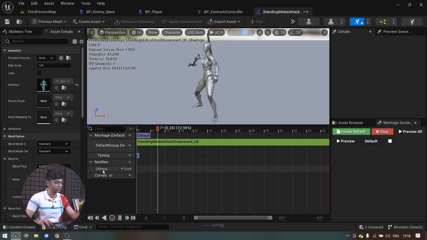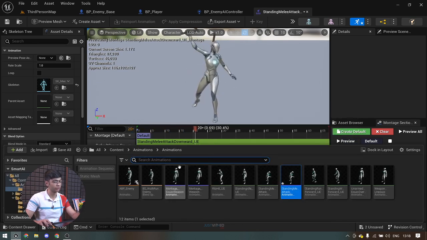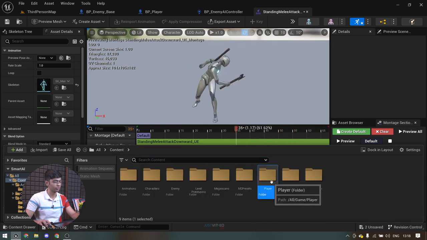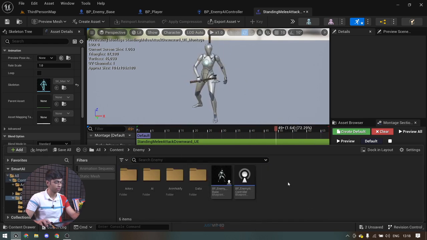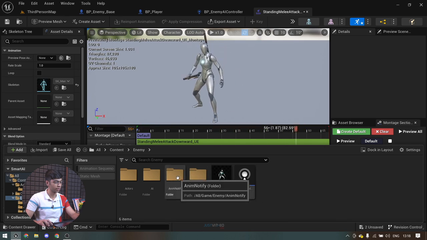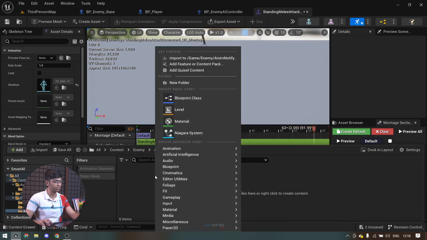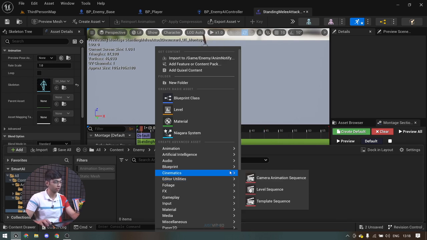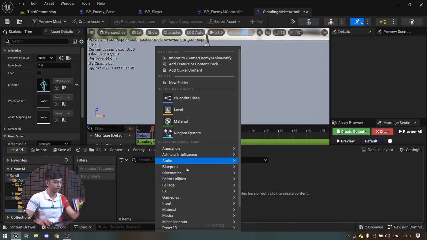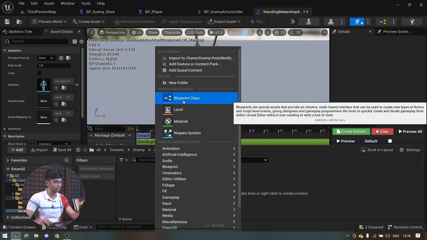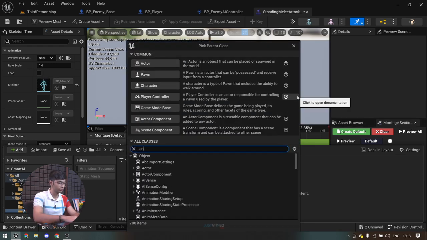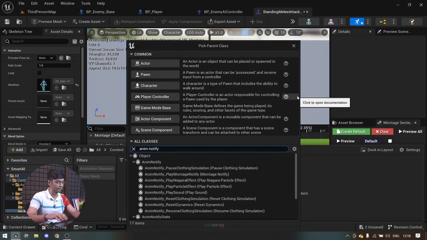I have added a subsection here called others to add that notify, but first we are going to make a custom notify. To do that, I'm going to go inside the enemy blueprint folder. Here we are inside the folder. Here I have made a folder called anim notify. Inside this folder I'm going to create the anim notify. On right click, we can go to blueprint class and search anim notify.